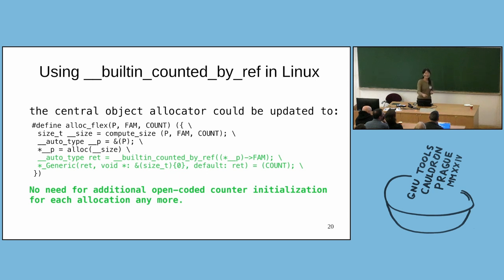Yeah, so with this new built-in counted by, the previous object allocator can be adapted with two more lines. We can use _Generic to choose based on the type returned by the built-in counted by. If it returns a void pointer, then do nothing. If it returns another pointer type, then we assign the counted by field. So by these two simple lines, we can resolve the issue for the Linux kernel adoption.